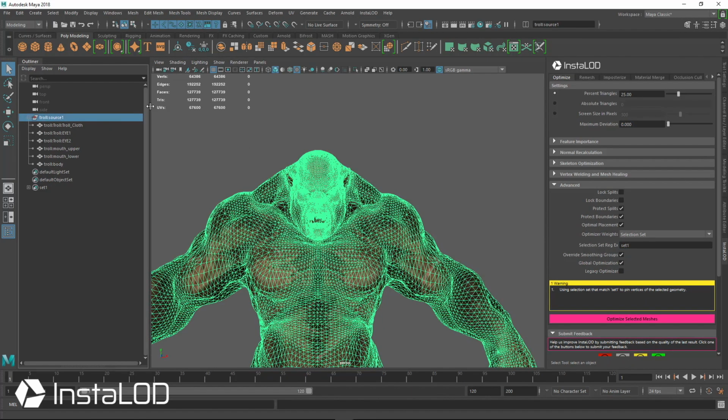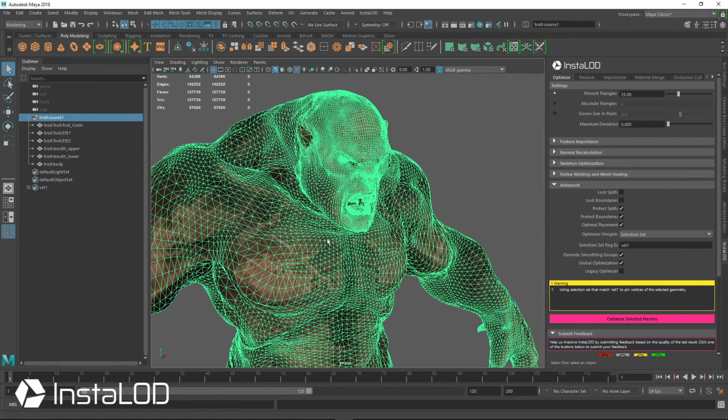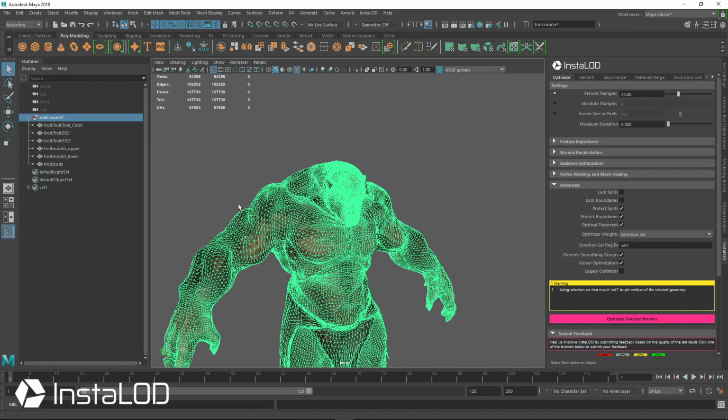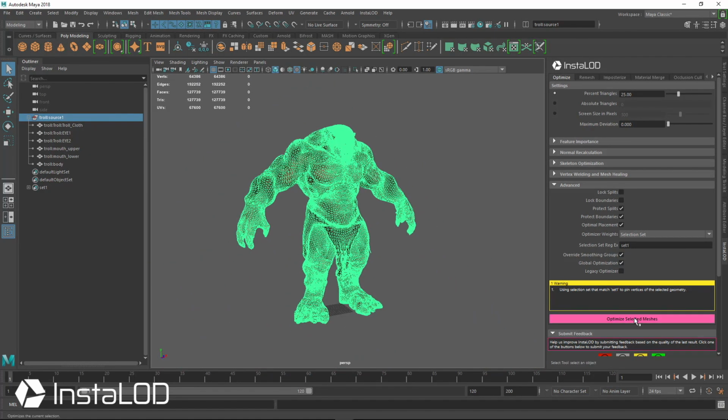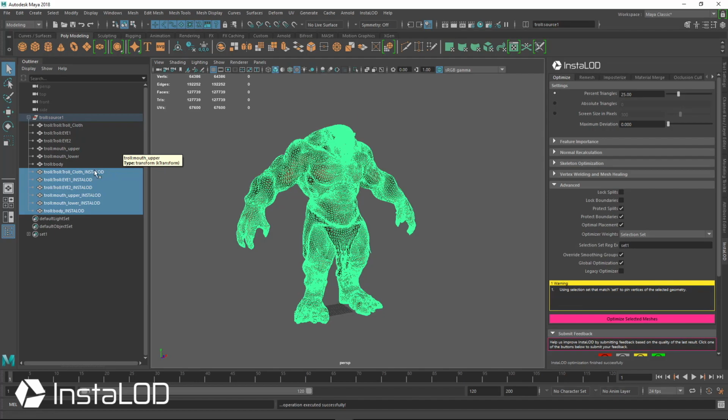So again, I'm going to go ahead and select the entire troll. We're going to optimize this to 25%, and the area that will not get optimized is the selection set that we just created. So we should have the same original topology on the face while the rest of the troll gets optimized. So I'm going to hit Optimize Selected Meshes here. And you can see very quickly that this will be done.